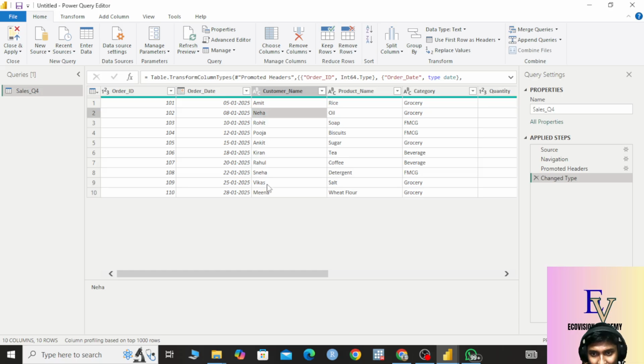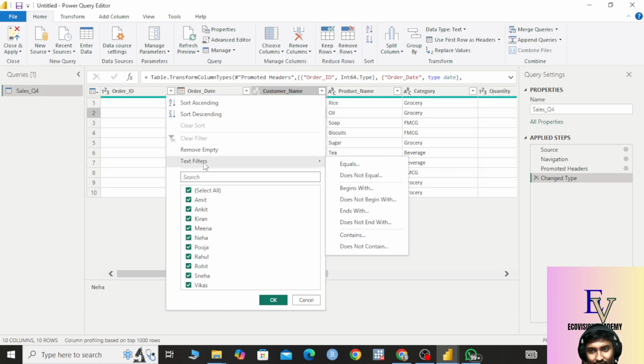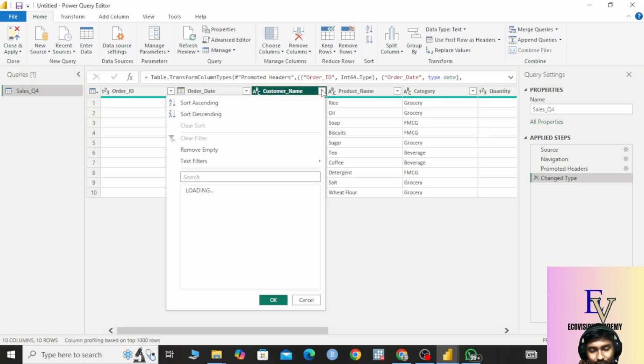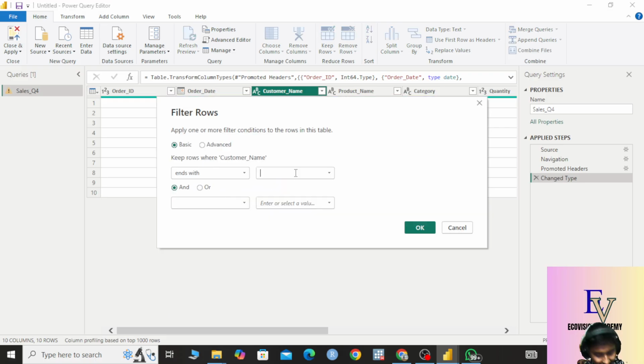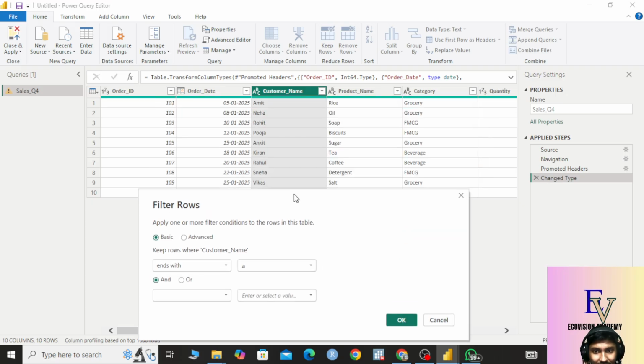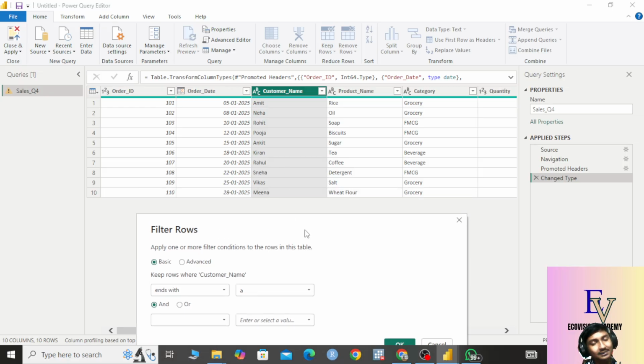So what I do in Power BI is go to text filters. I first select the column, go to text filters, choose ends with, and give a small a. Whose name ends with a? Neha's name ends with a, Pooja's, Sneha's, and Meena's name ends with a. So I tell Power BI to give me the order details of those customers whose name ends with a. The last letter of their name should be a.